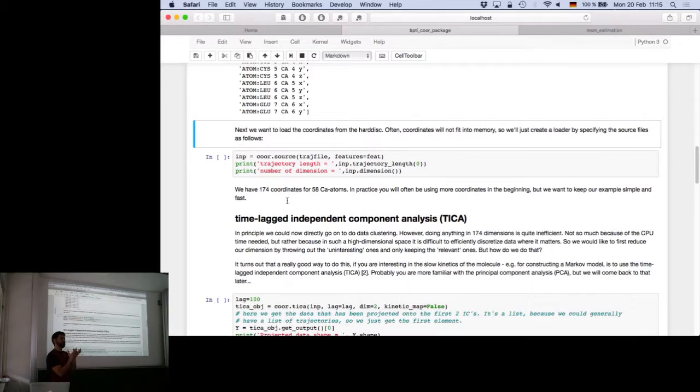Okay? Question? Yeah, would they be able to load a structure file that has only the coordinates of the atoms? No. I mean, yes, but you wouldn't want to do that. Okay? Good.